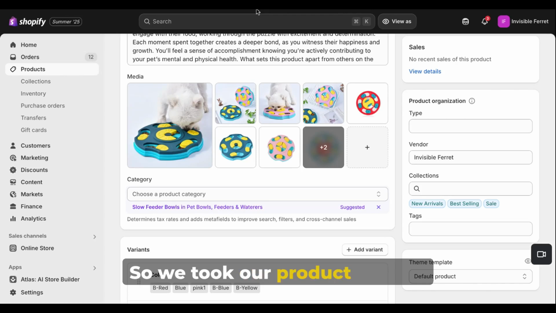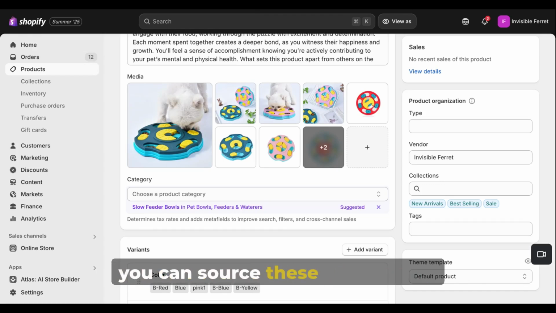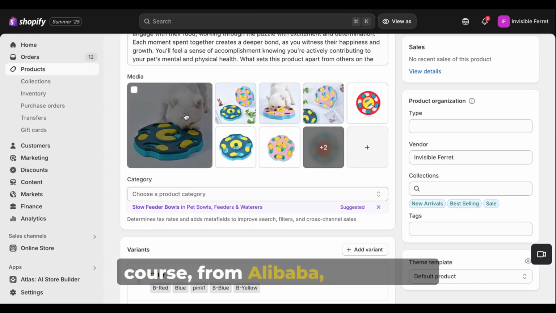So we took our product initially from AliExpress. Of course, Alibaba and other Shopifys are an option to source from. Like we saw earlier, you can source these products from Alibaba, AliExpress, all of that kind of thing. But generally, this AI photo feature really helps to increase trust, ad performance, and conversions, because people shop with their eyes, right? And if you have higher quality media, higher quality photos, of course, that's going to help with your conversion rates.